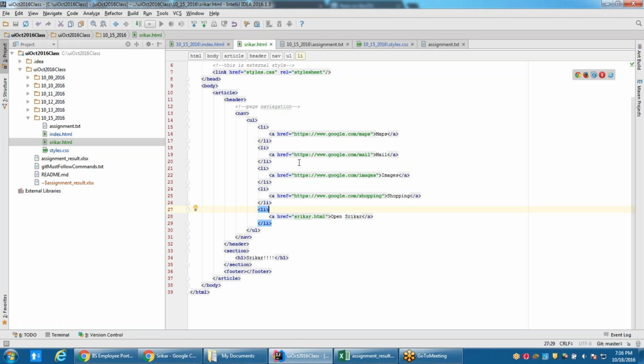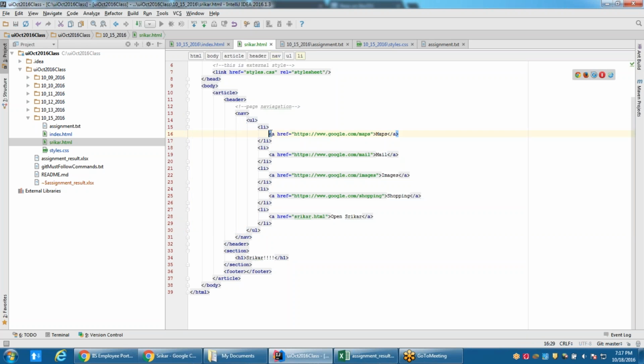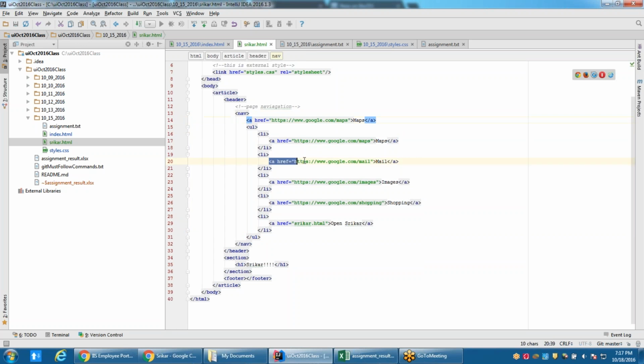See, I have already told you that UL can have only one child, and that's LI. Okay? Let me complete. Since our navigation should have a list of all the navigations that we want to have in one place, and we want to keep track of that, meaning what I'm trying to say is, you can always place anchor tags inside the navigations like this.